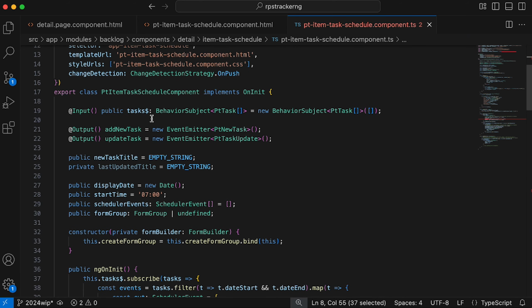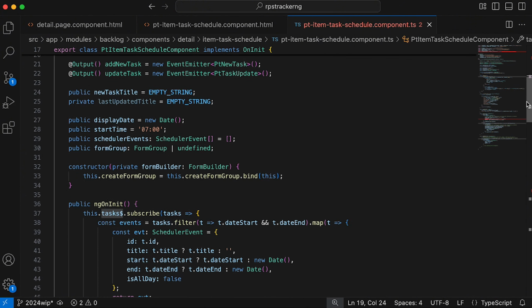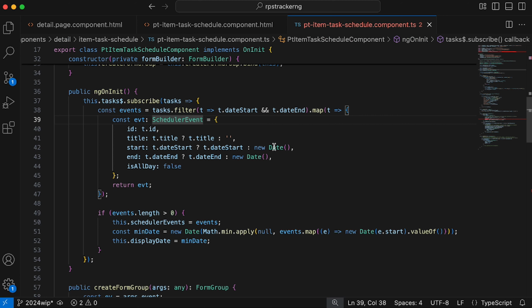Here we're pulling in the tasks, just like we did in the tasks component. And whenever tasks change, that change will be detected. For example, if a new task is added or deleted, the task subscription will be updated. And for every task, we're going to create a scheduler event. A scheduler event is an object that the Kendo UI Scheduler uses to display events. It includes the ID, title, start and end times, and whether it's an all-day event. None of our events are all-day events, so I've hard-coded that to false. But it's there if you need it.